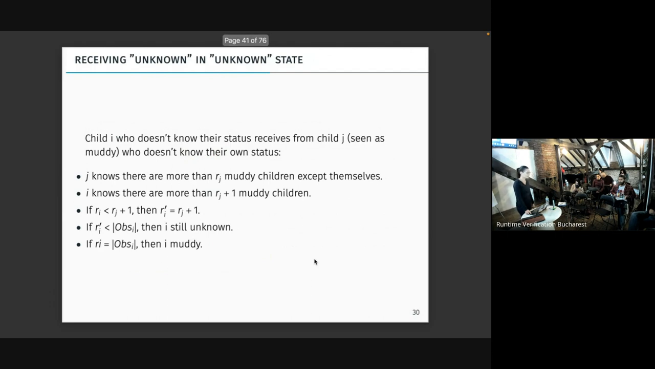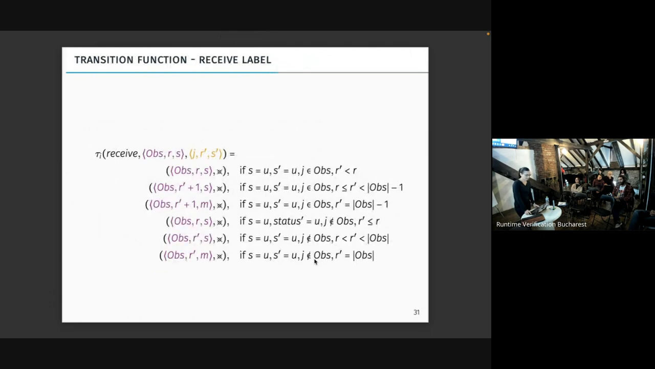And if the updated round of I is less than the number of muddy children seen by I, the information gained is not enough to infer anything, so I has to stay in the unknown state. But if this round number ever becomes equal to the number of muddy children they see, then I can infer they are muddy. These are the rest of the cases of the transition function for receive.